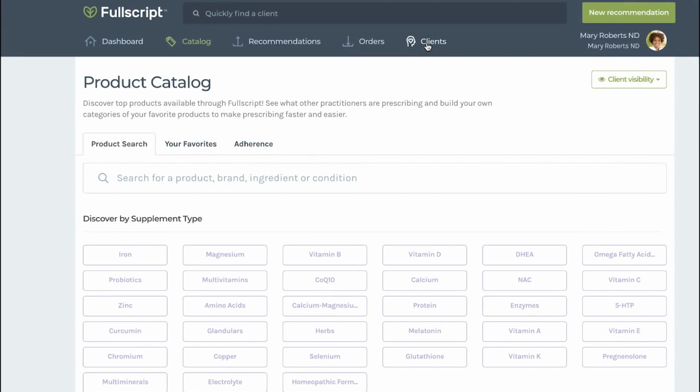So here we are in the product catalog, somewhere that you're likely familiar with if you've been using Fullscript for a while. There's really two places to search on Fullscript, the product catalog and the recommendation tool. And the function of search is actually quite the same in both of the tools, but in the product catalog, you've got a little bit more space and the ability to browse is a little bit more apparent.